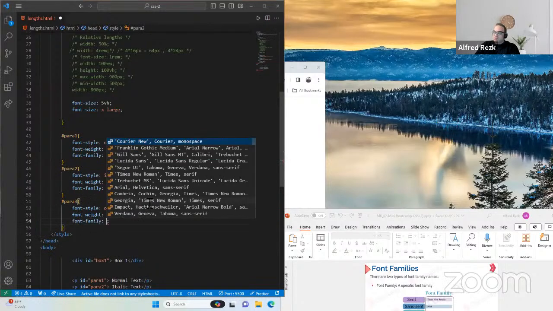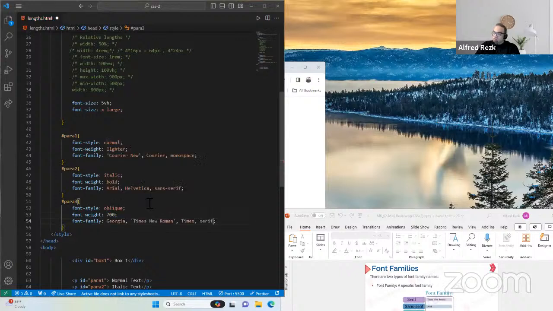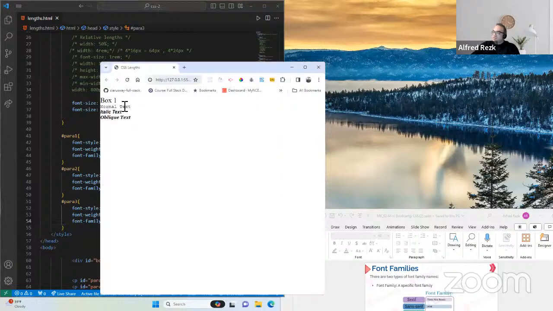I will use font family here for the time. I want to use a serif one, Times New Roman. I will start with Georgia, then Times New Roman, then serif. So if I save that, you will notice that they have 3 different fonts or font styles in that case. Okay.